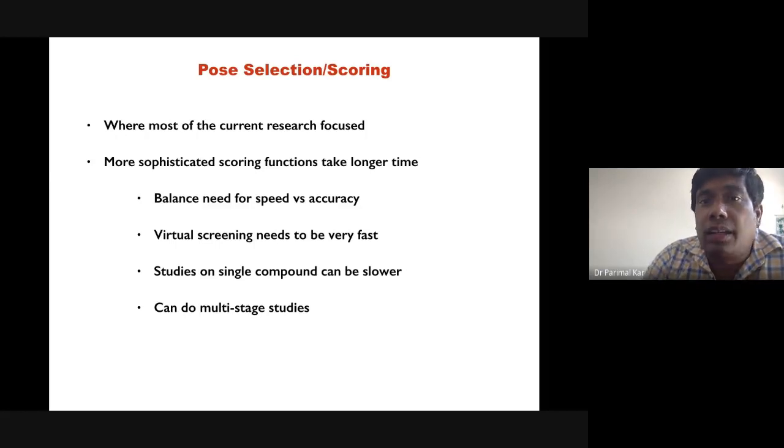Most of the current research is focused on the scoring function. The more sophisticated scoring functions take longer. That is the problem, so it should balance the need for speed and accuracy. Virtual screening needs to be very fast. So for virtual screening, you really cannot use a very complex scoring function, because you are using millions of compounds, or if not millions, at least more than 100,000 compounds.